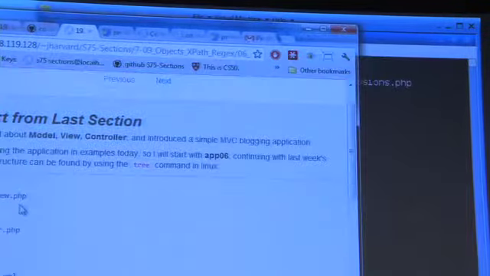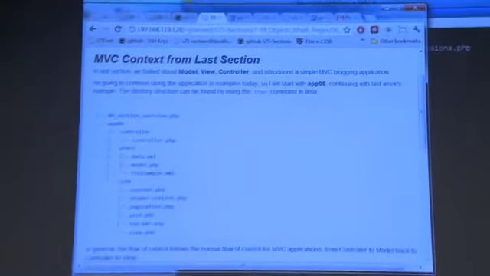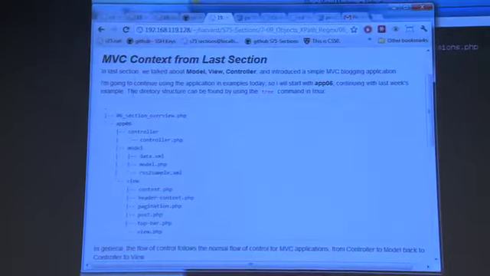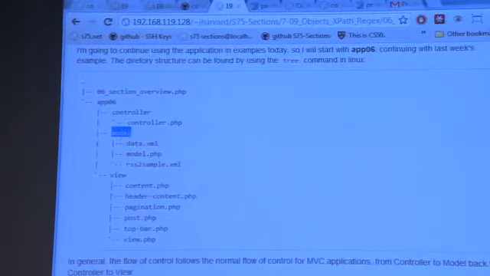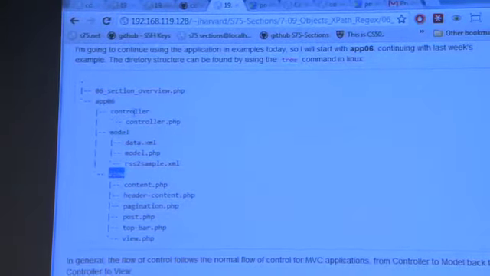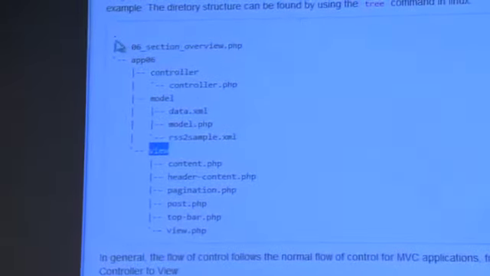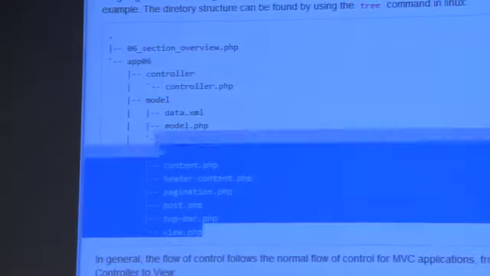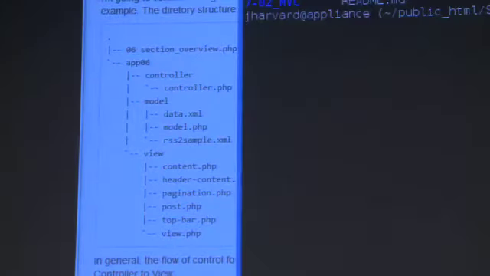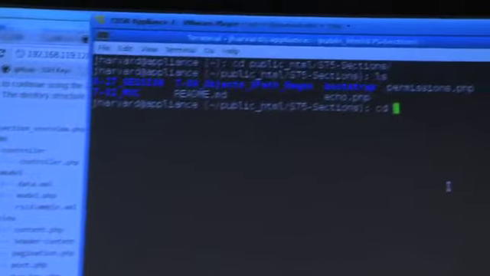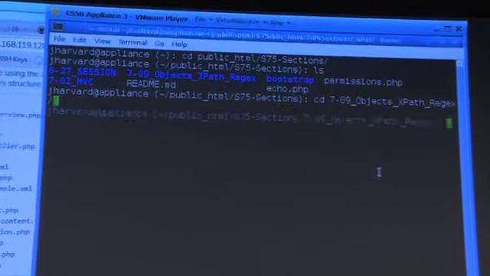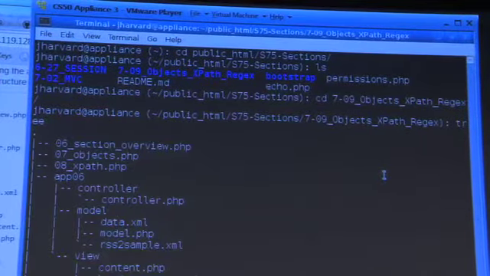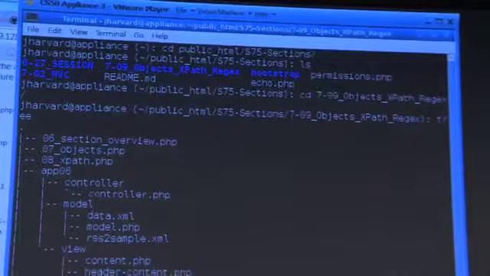So you can see that the context for this application divided up model, view, and controller into 3 separate folders. You can get a nice directory tree like this in ASCII using the tree command in Linux, which gives you a nice printout.